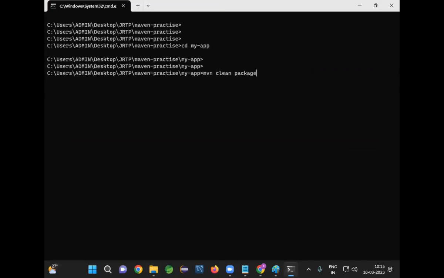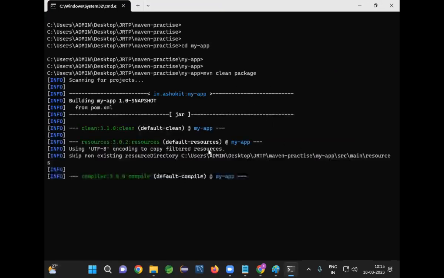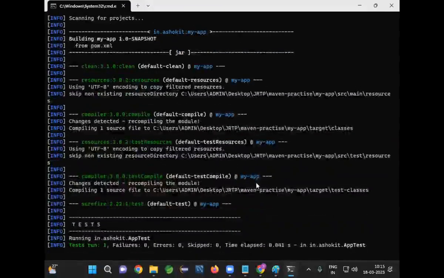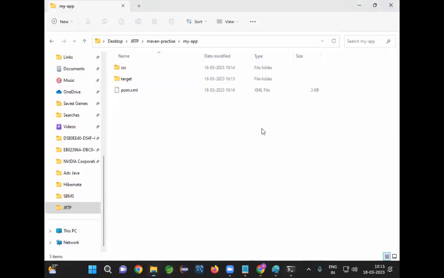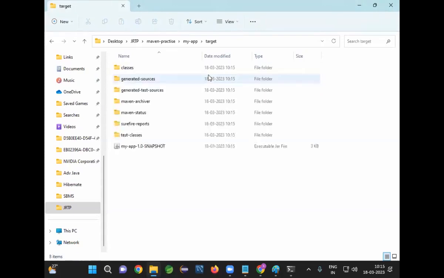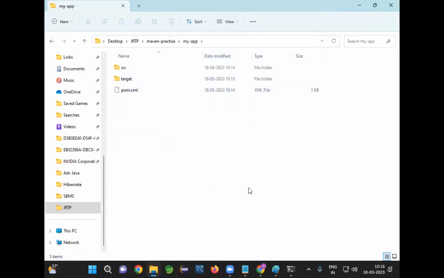When I execute package, what will happen? It will execute compile, test, package. Now execute it. MVN clean package, all the goals are executing, and it created a jar file. Where will that jar file be available? In the target directory. Can you see the jar file name? Yes, Maven created a jar file. Are you clear with my point?